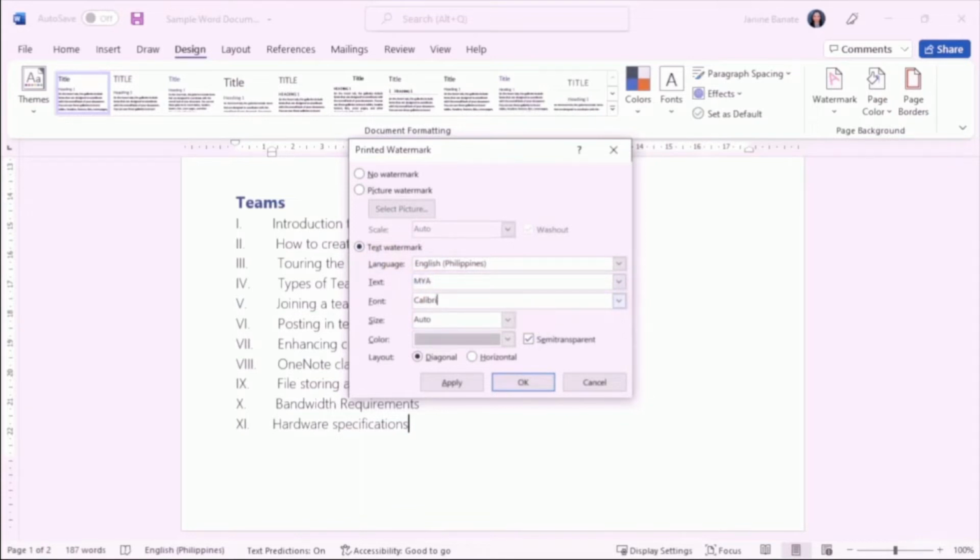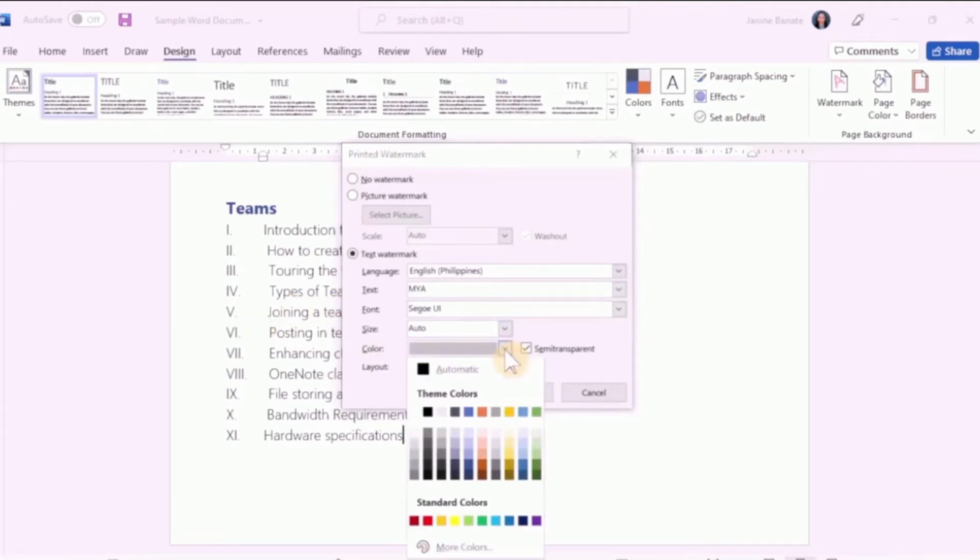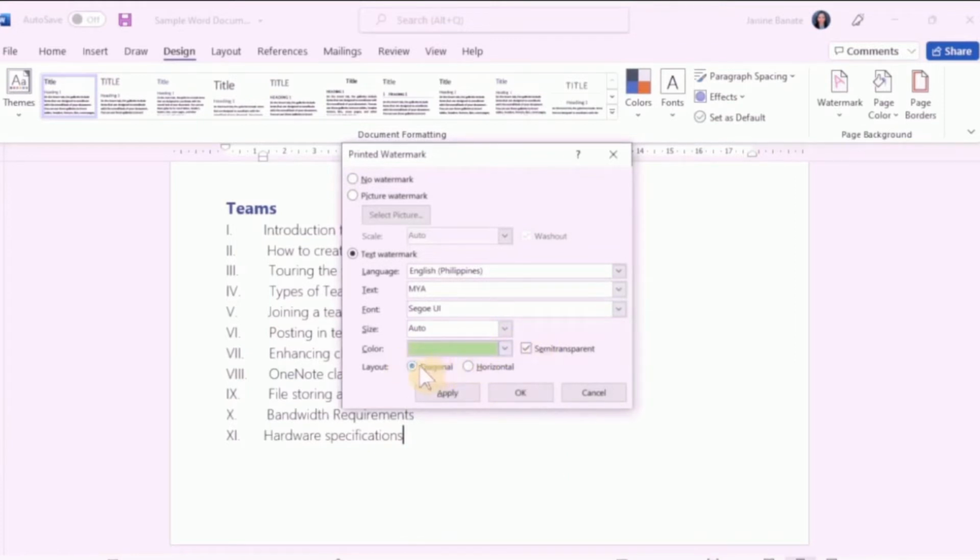Example, MYA ang gagamitin nating watermark. Let's edit the font, size, and even the color. I'll be choosing this kind of green. Pili tayo kung diagonal or horizontal. Then, apply. Done! May watermark na tayo.